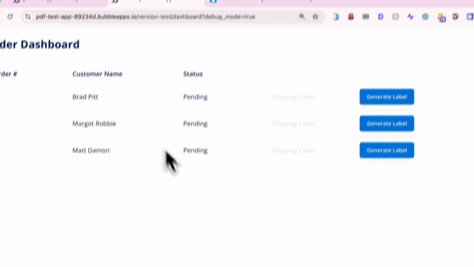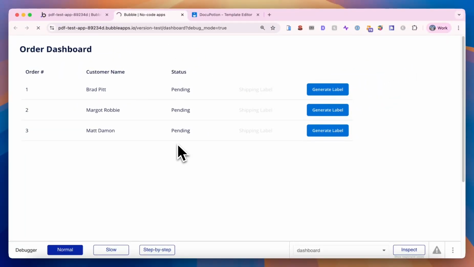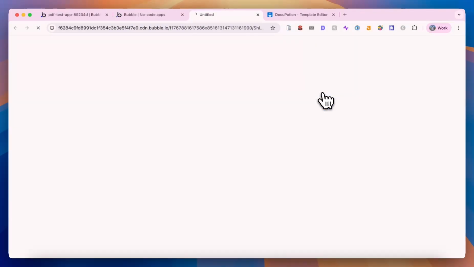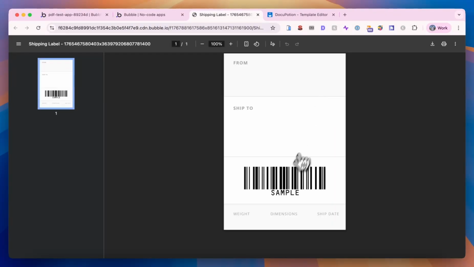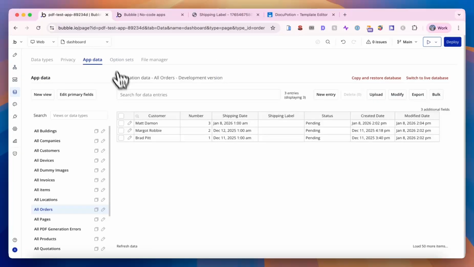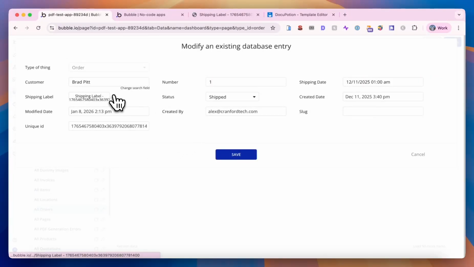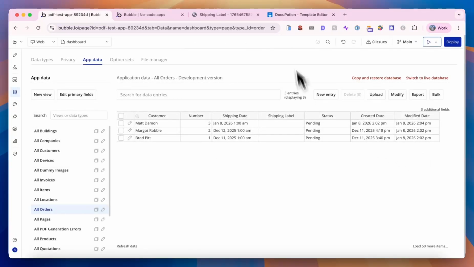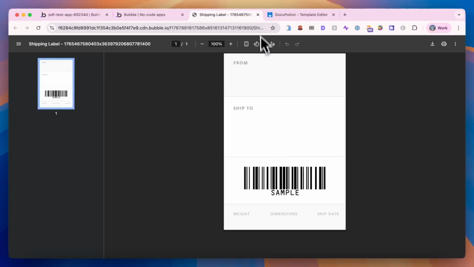Let's refresh our application just to make sure those workflows went through properly. And I'm going to click generate label. And you can see we've opened up our shipping label in a new tab. Now, the problem here is it looks empty. We don't have the customer's name. We don't have their address. We don't have the sender details. And we're going to come to that in a second. But I just want to show you how this looks in our database. If we go to app data and go to Brad Pitt, you can see here we now have the shipping label uploaded.